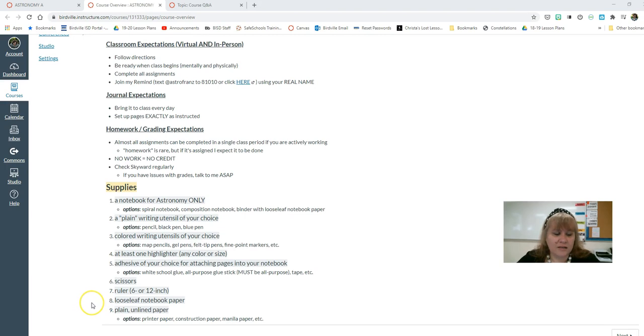And the last thing is supplies that I need you to have. It does look like a long list of supplies, but I want all of my students this year to have the same experience as my students in previous years. And that means that we're physically working with things with our hands. We're manipulating paper, we're cutting, we're gluing, we're color coding. All of that kind of stuff is going to happen in your journal. And that means that you need to have some basic school supplies.